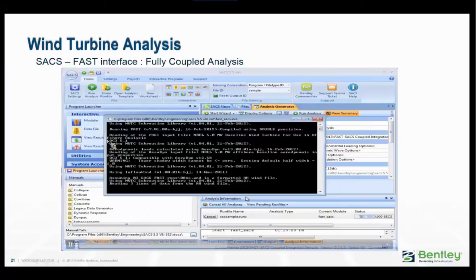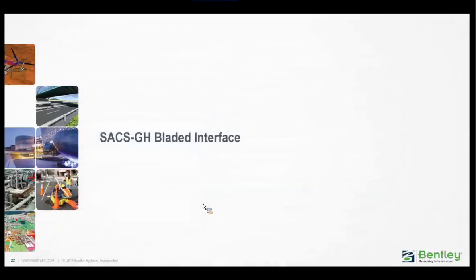Again, this black window here is basically FAST running in conjunction with SACS. And it actually goes fairly quickly, so you can say FAST is fairly fast. Okay, so moving on to the SACS GH Bladed interface.